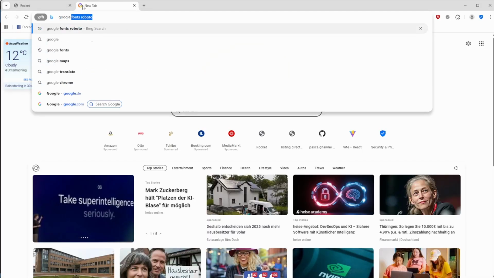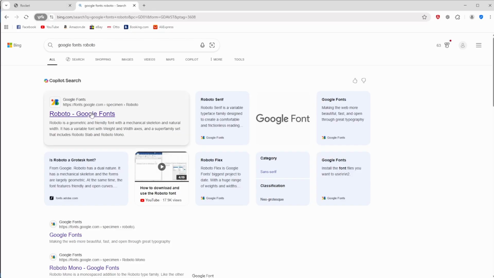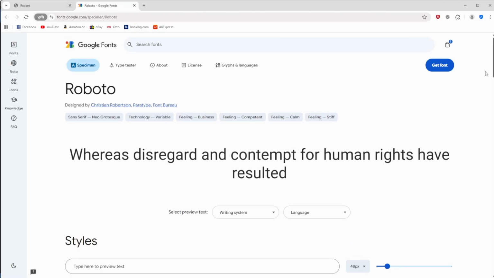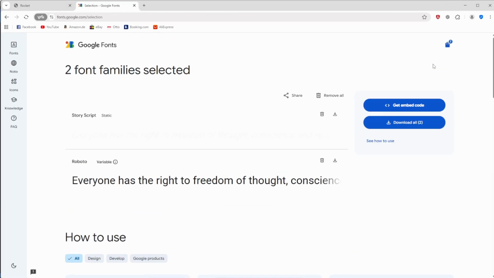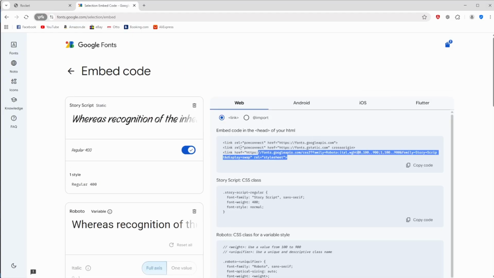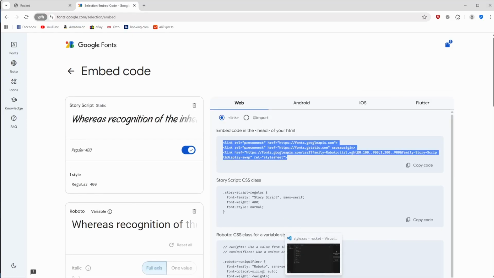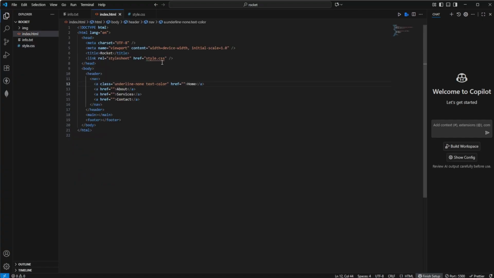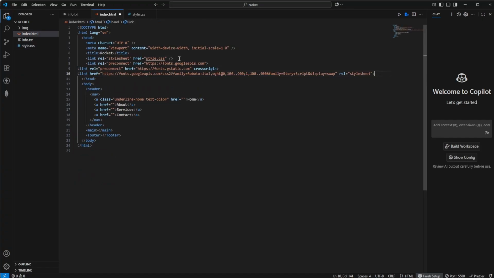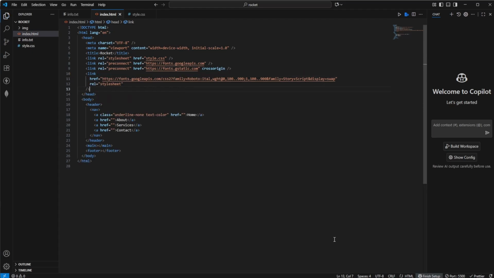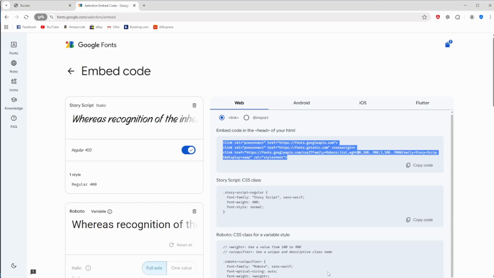So we're going to Google Fonts and search for Roboto. Roboto is going to be the font that we are going to use. So we're going to click on Get Font to get the font. Obviously, we now need to click on Get Embed Code. And now we're going to copy this style sheet and insert those links into the header of our index.html file. We're going to save it. So now we are able to use the font family Roboto.